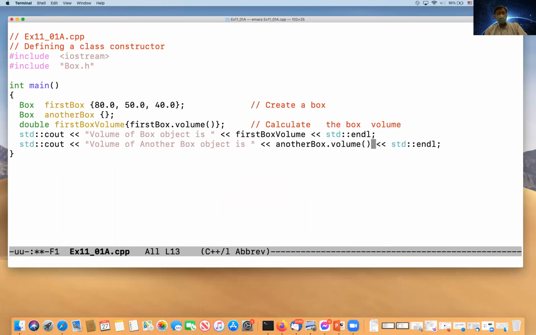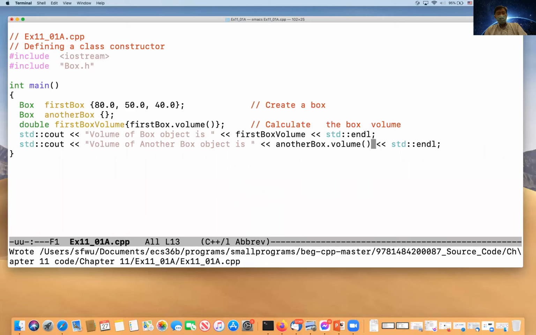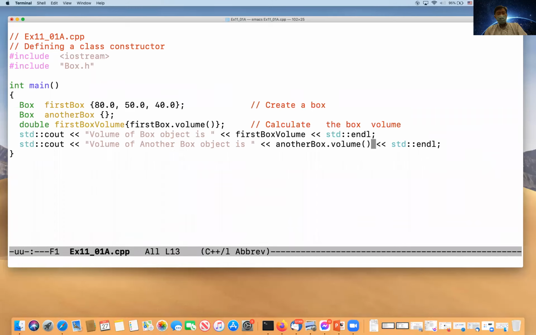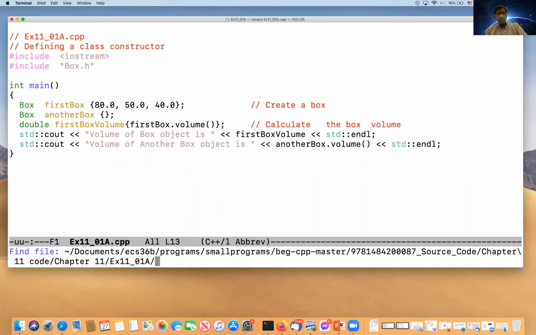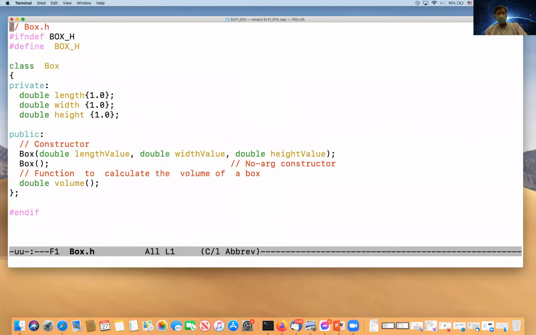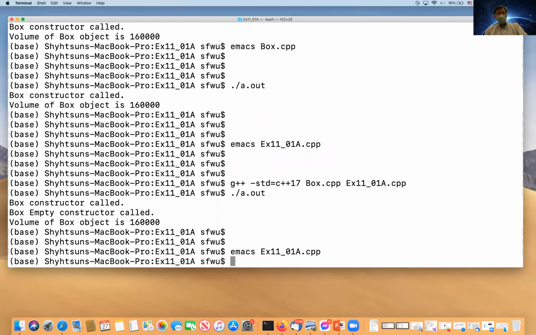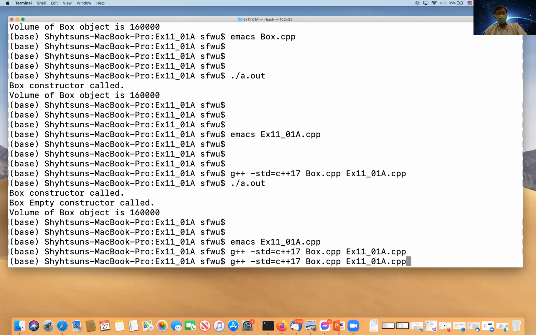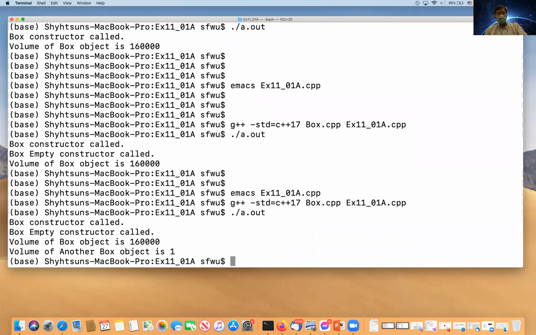Okay, so anybody want to guess what's the value of that statement I just inserted? The default, right? What's the default? Let's look at it, I think it's in box.h. What's the default value? One, right? So one times one, it should be one. Okay, let's see whether the result is one. Okay, that makes sense, right?